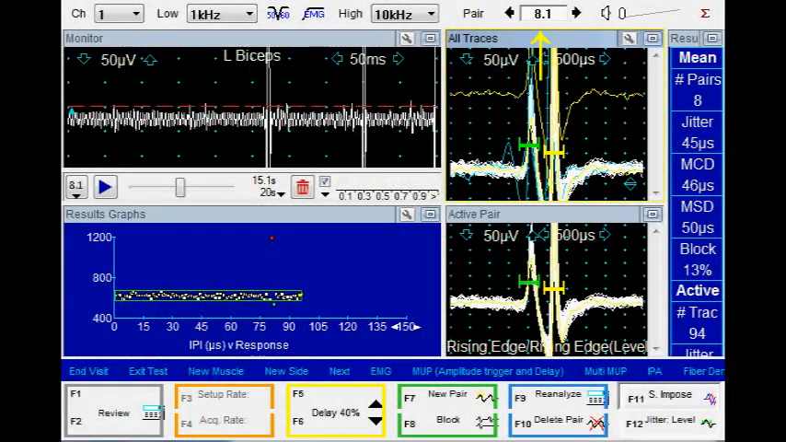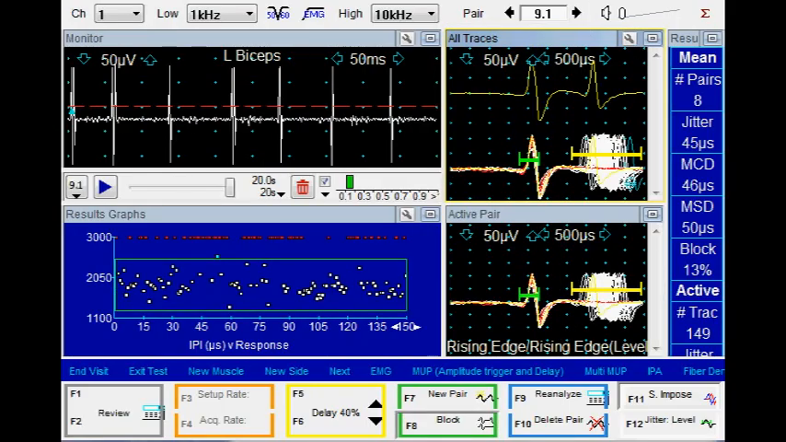Let us analyze the data from our last site. Click on the right arrow. This recording contained increased jitter and blocking. Let's look at all the traces.